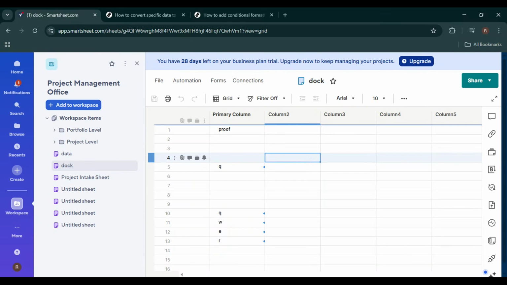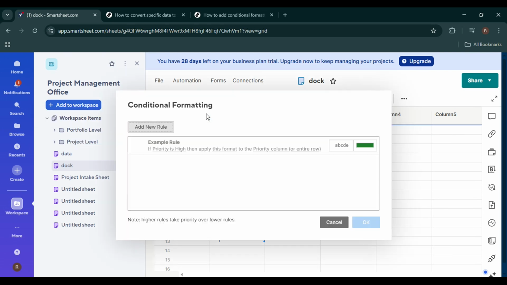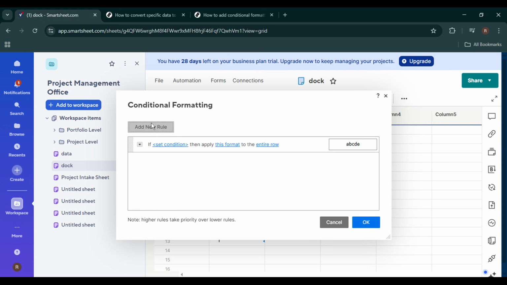Next, look toward the top area of your sheet and click on the three dots menu. This opens additional sheet options and settings. From the drop-down menu, click on Conditional Formatting. This will open the Conditional Formatting panel where you can create, edit, and manage formatting rules for your sheet. Now click on Add New Rule. This is where you'll define the logic that controls when formatting is applied.